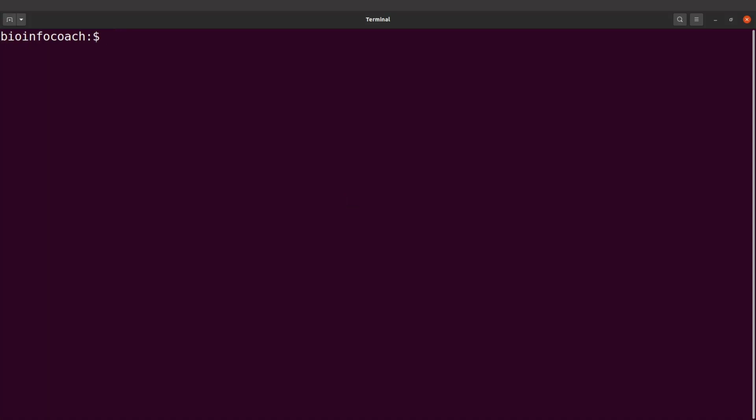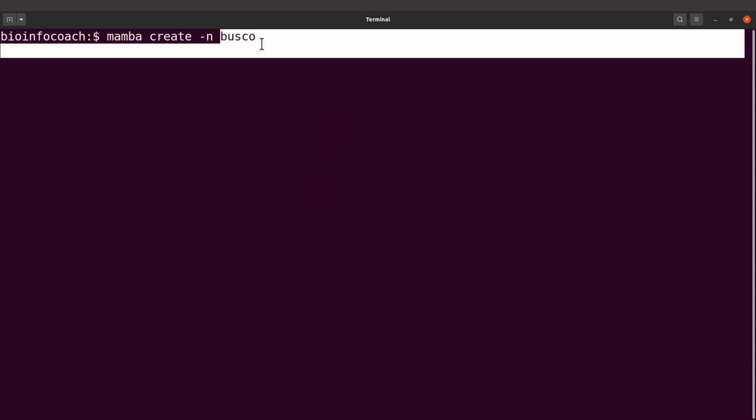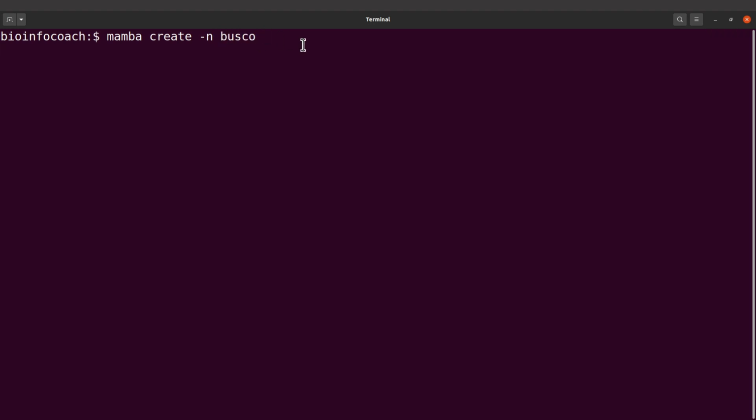Okay, so we are on the terminal. I assume that you have installed mamba or micromamba, but I'll use mamba, by the way. We will need to first create an environment and install BUSCO in it. So I'll say mamba create -n and then BUSCO. This is the name of the environment. Now let's also install BUSCO. So I'll say BUSCO.